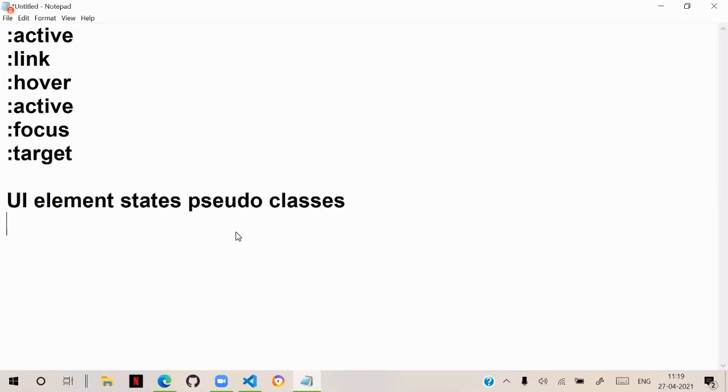Next important in the pseudo classes, we have UI element state pseudo classes. UI element state pseudo classes are nothing but element state. Element state means disabled, enabled, read only, checked. This comes under state. That means we can apply effects.